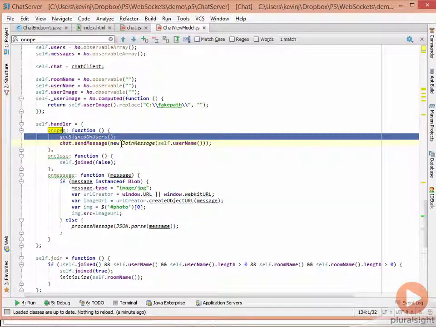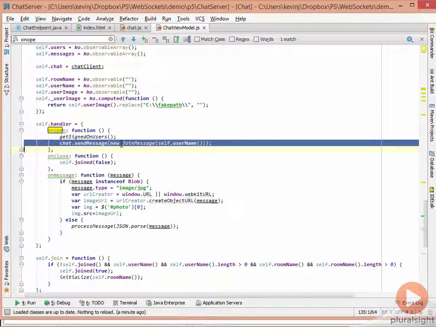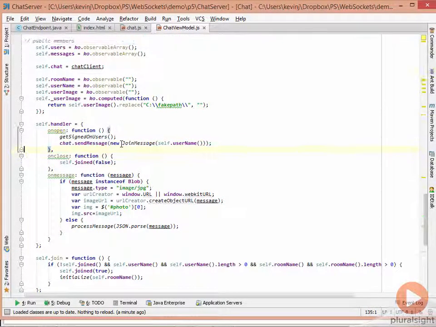So now we'll get the sign on users, which won't contain us, and then we'll broadcast our name out, and we'll get ourselves in the broadcast message.